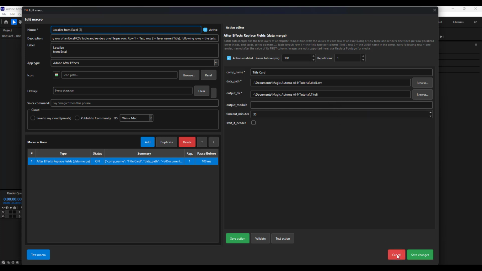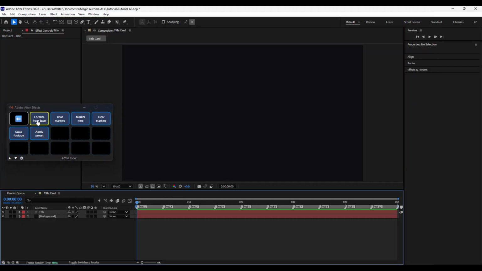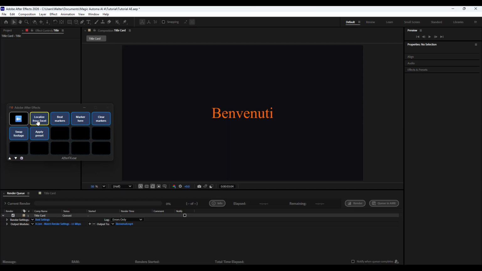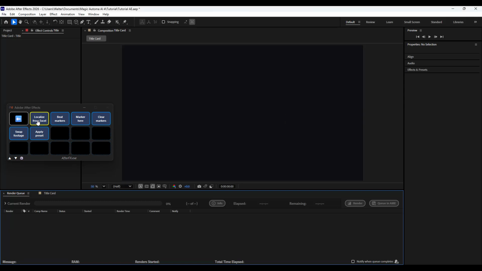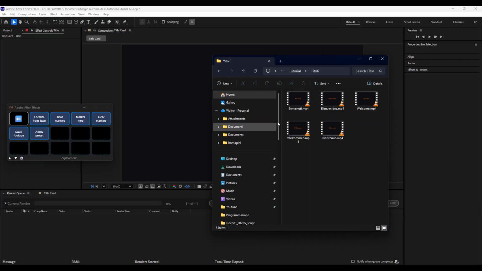The action is called After Effects Replace Fields, Data Merge. 3 fields: the composition acting as the template, the table file, and the folder where the renders land. Run. Watch what happens. For every row of the table, Magic Automa writes the text into the layers, queues the composition and renders it, then moves to the next row. 3 rows, 3 files, each named after its first column.